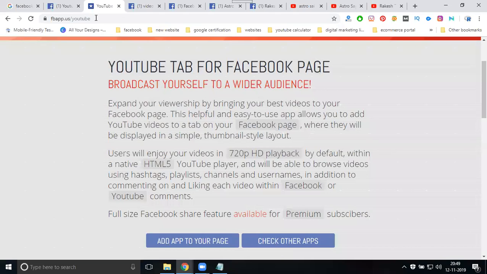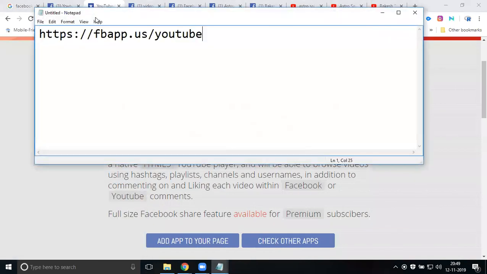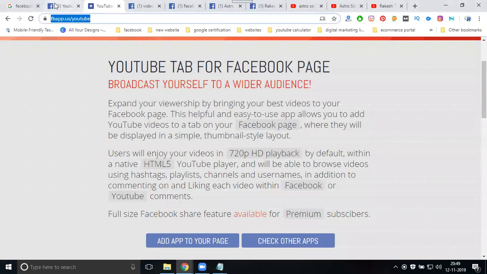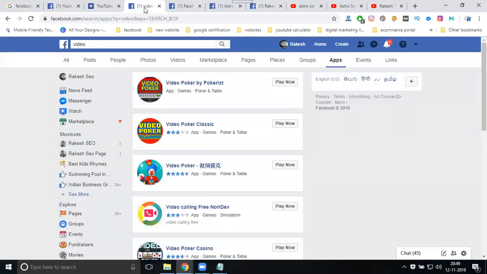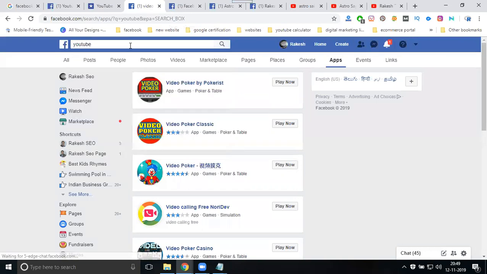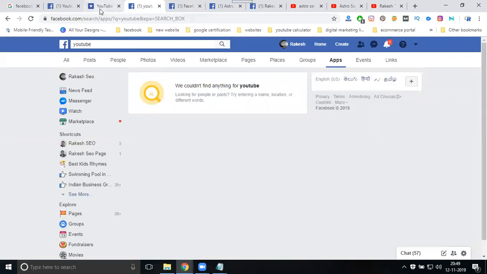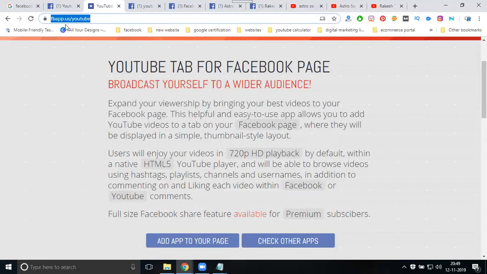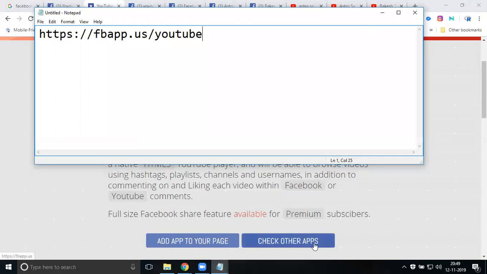You can copy that URL: fbapp.us/YouTube will be here. This URL we can use for the particular tab purpose. This is a compulsory URL that you can copy. Previously that option was in our Facebook search. When searching in Facebook and coming into apps, the YouTube option will show. If searching YouTube is not finding it, I'll give that URL: fbapps.us/YouTube. So this is your URL. Please write down the URL.